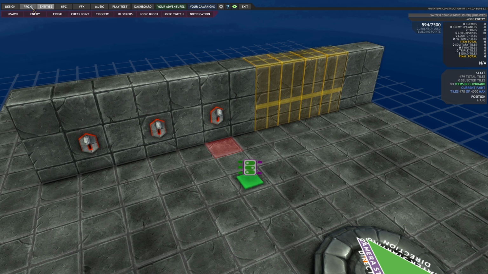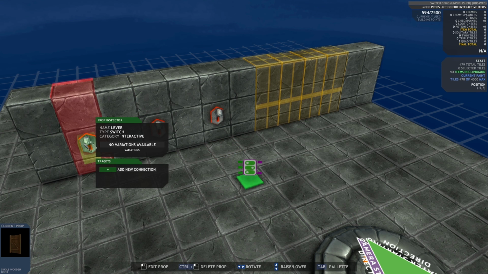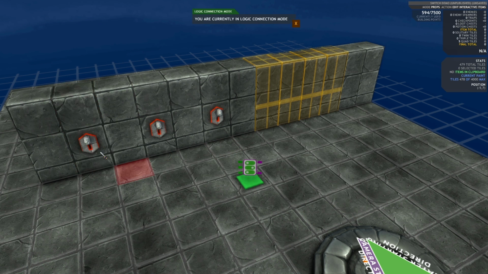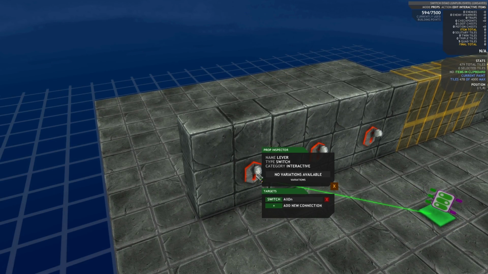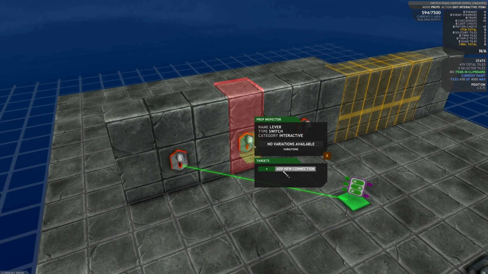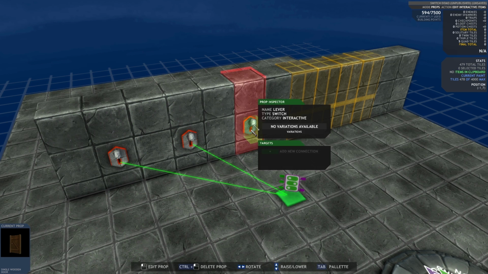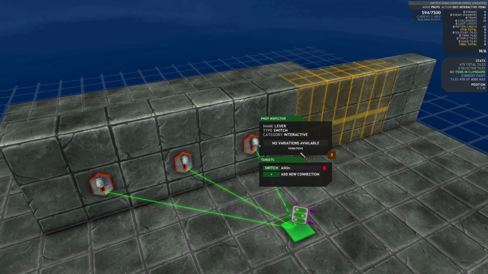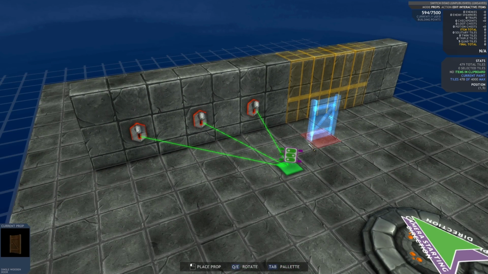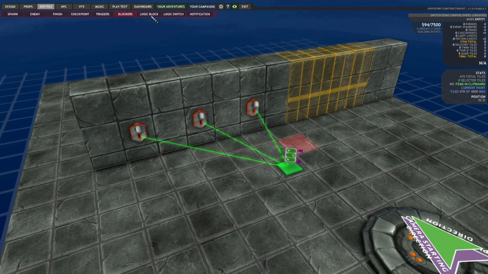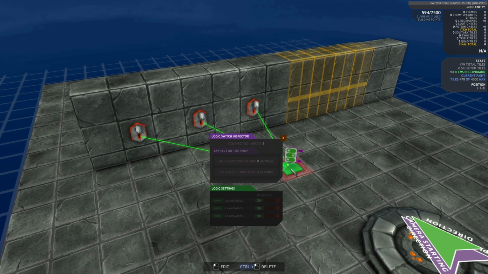So now that I've placed it, I can go back to props and interactive, and I'm going to hook it up like I would any other switch to gate. So I can click the switch, click add connection, and then click on the logic switch. So I'm going to do that to all three, and you'll notice it's drawing green lines between the switches and the logic switch. So we now draw lines instead of the faint transparent lines that we used to draw. It's just a bit easier to read, and we actually changed the color based on some conditions, which you'll see in a minute.